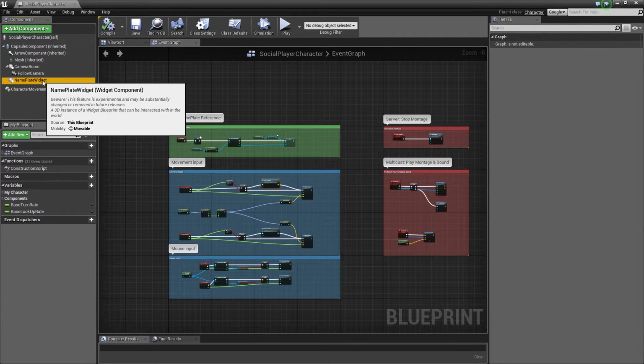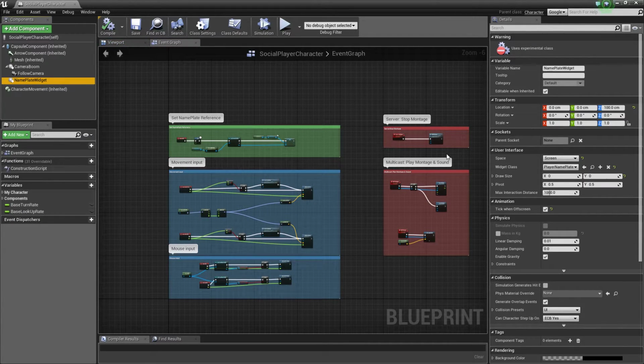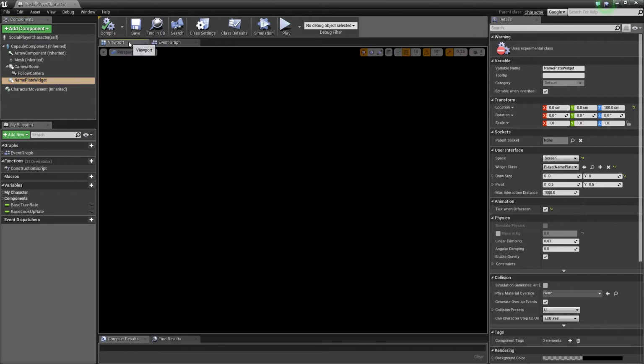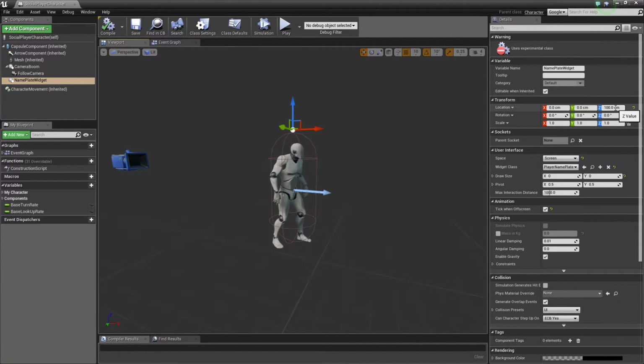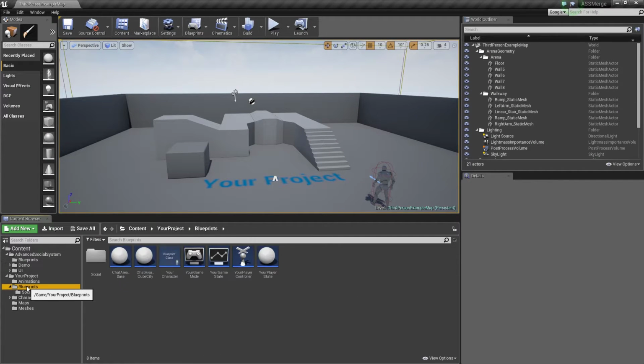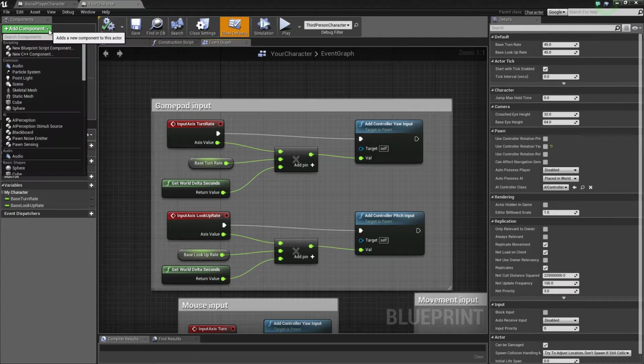So if we look at the nameplate widget, it's a user widget component. It's set 100 centimeters above the player, space screen, player nameplate, draw size 0, 0, and tick when off screen is checked. So if we go into your character, let's add a new widget component.